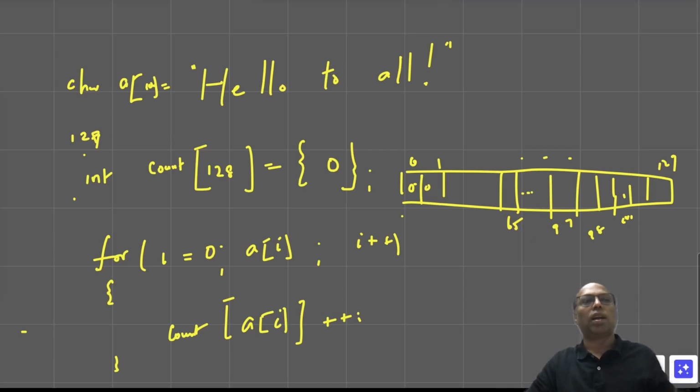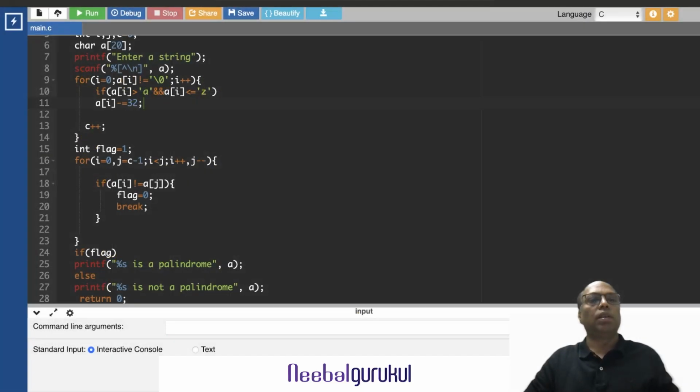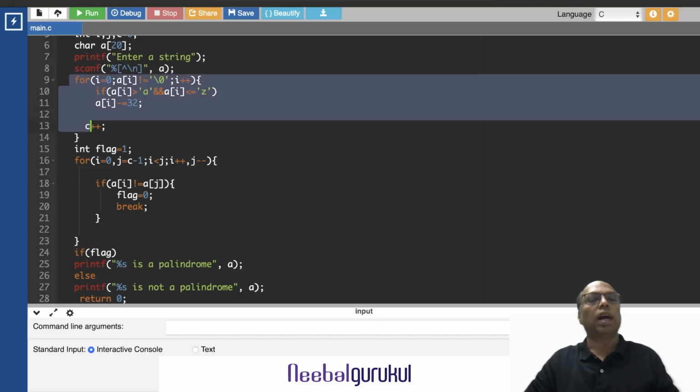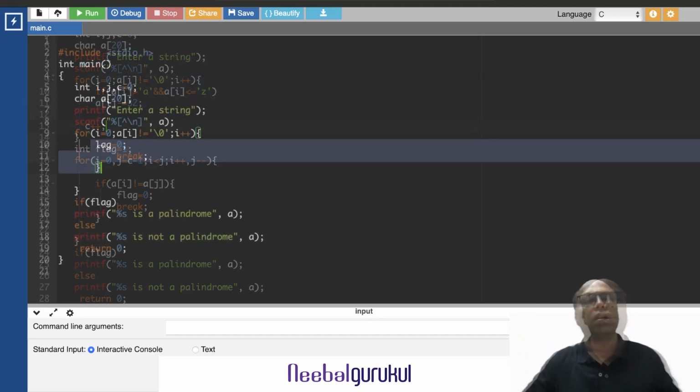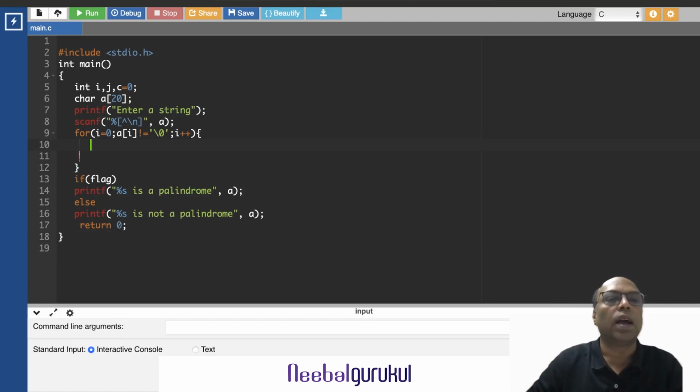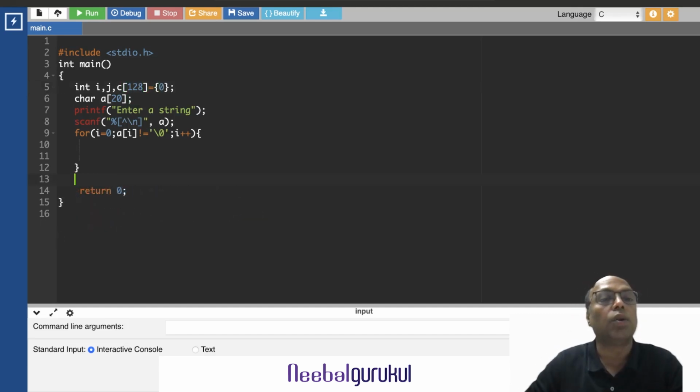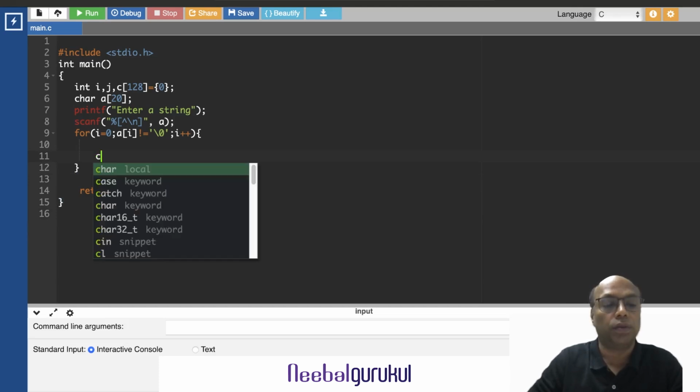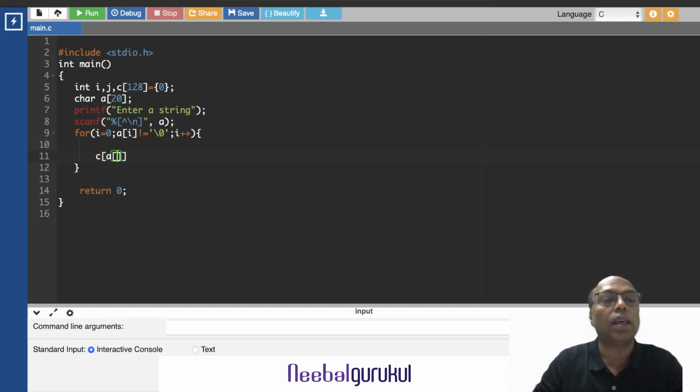Okay, let's go and write the code and see. I've been given a string and I need to read each character. Therefore, I need a for loop. I need a counter array, count of 128, which needs to be initialized to 0. Done. Then I need to do count of A of i plus plus.